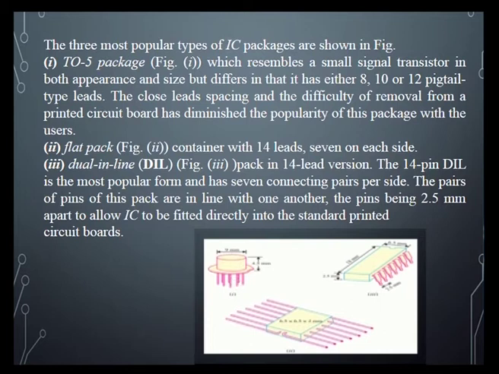So, this will make it too difficult to get out of a printed circuit board. So, the usage of this will be difficult. Mounting on the circuit board and getting out of the circuit board is difficult with the TO5 package, that is why it is not more popular.